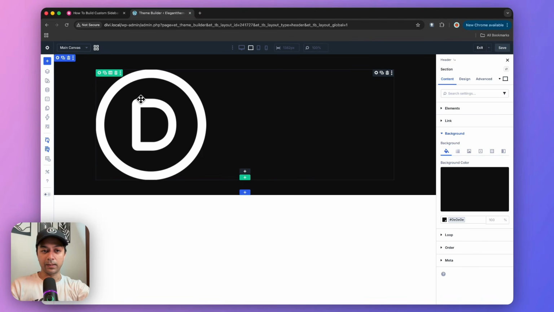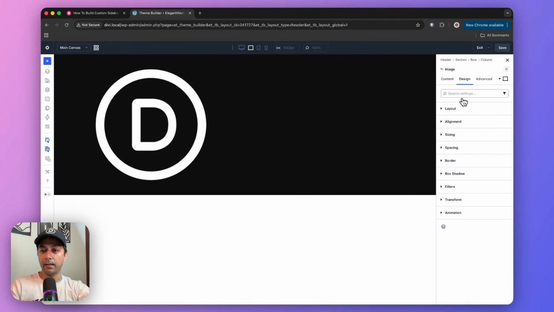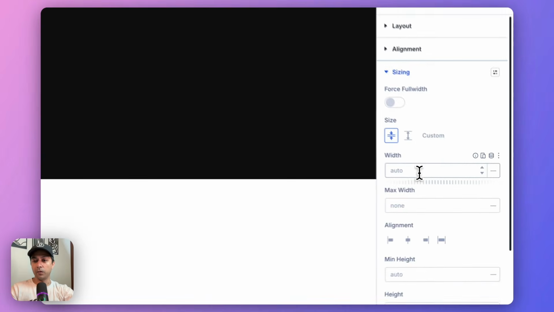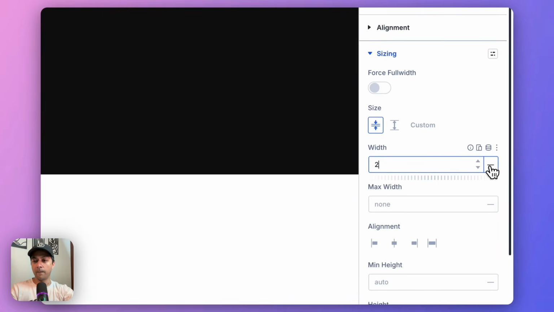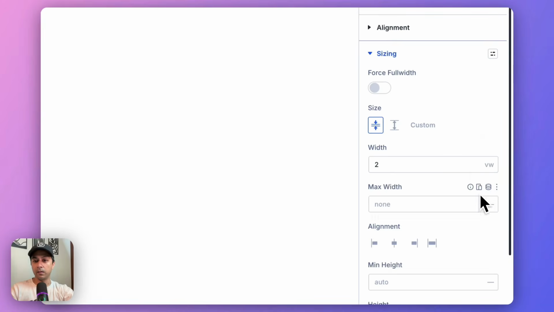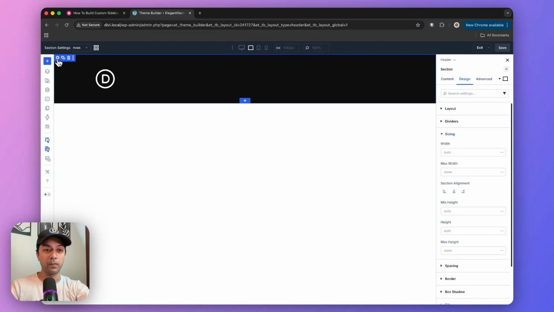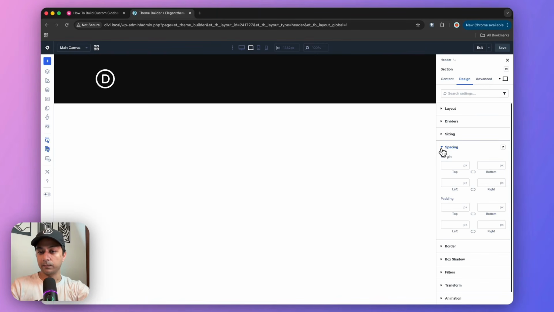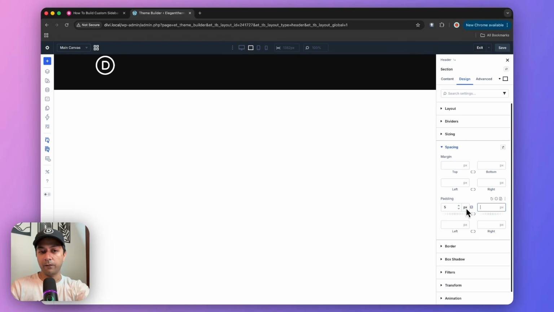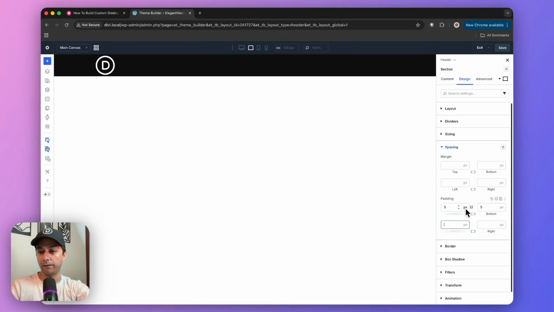So let's click on this again and go to design, and for the sizing, we are going to enter maybe 2 viewport width, or maybe 4 to make it a little bit bigger. And now let me reduce the gaps here. So I'm just going to click on my section settings, go to spacing, and for the padding, for the top, I'm going to enter 5, and for the bottom, I'm going to again enter 5. Or we can also link both.